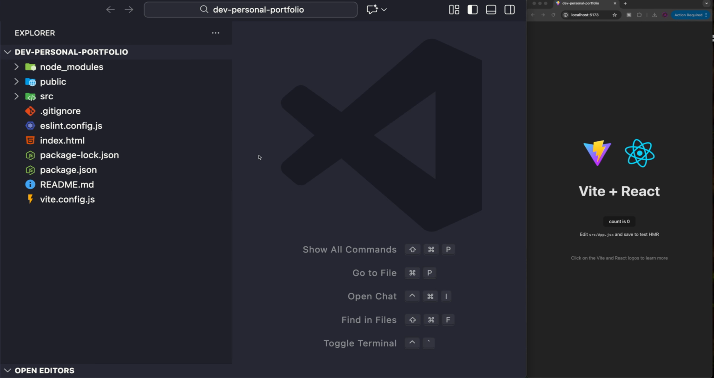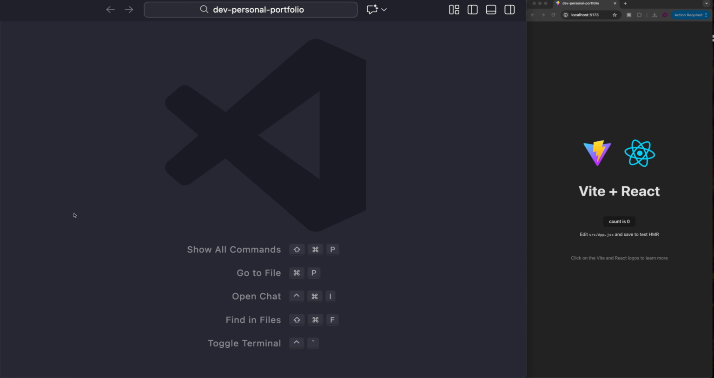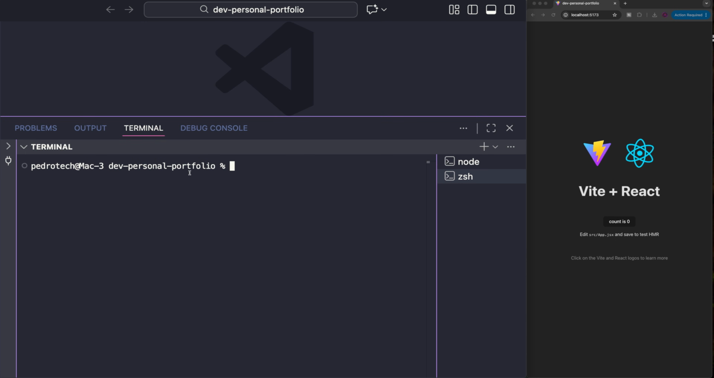So now let's get started. The first thing I want to do is install the necessary dependencies that we're going to have in this project. So I'm going to open up another tab on my terminal, and I want to install first TailwindCSS.